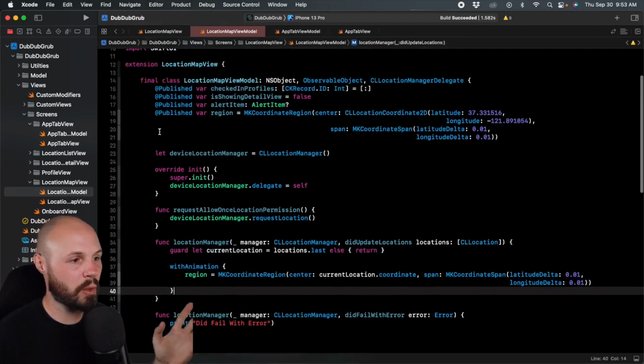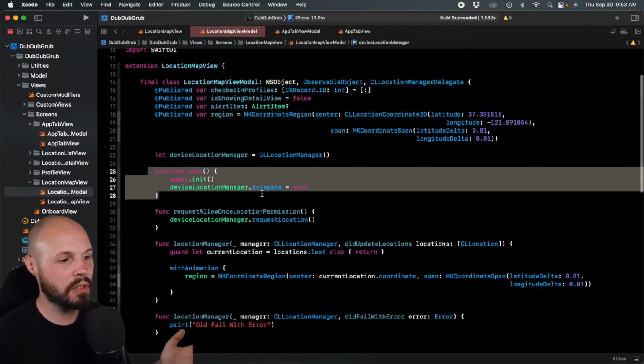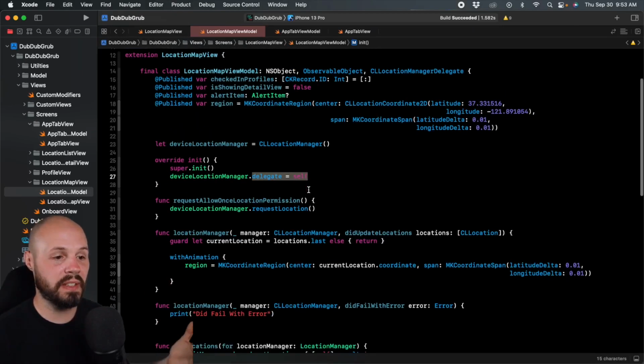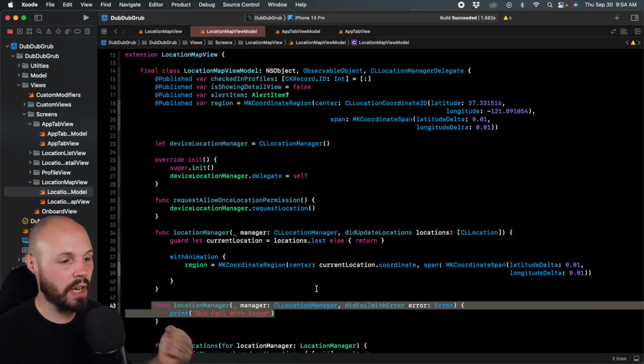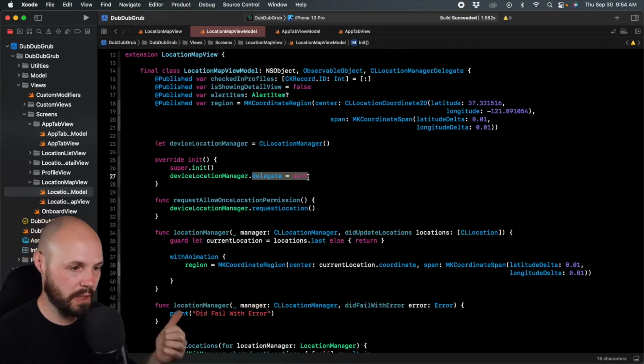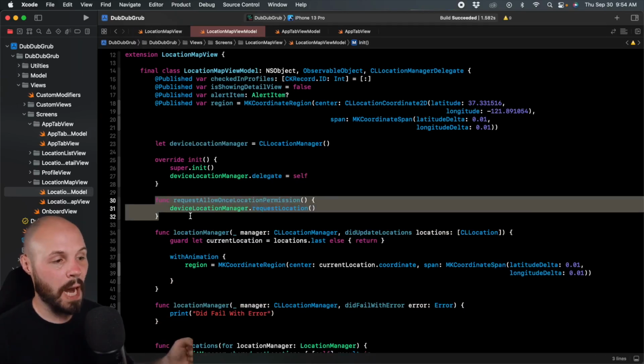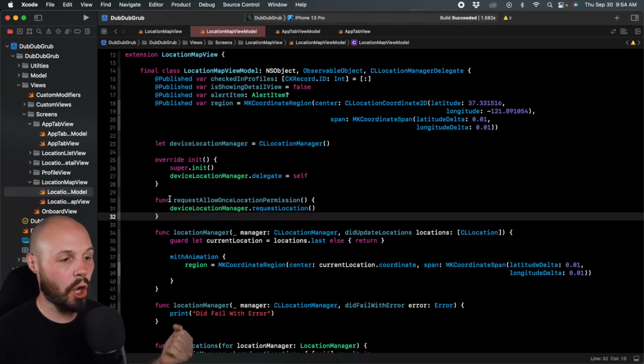We've set up our same old device location manager. In the initializer, we're setting the delegate to self. The reason we have to set the delegate is because we're using delegate methods, right? The didUpdateLocations and didFailWithError. So we have to make sure you set the delegate. Done. And then when our button is tapped, which we haven't done yet, we are going to call requestAllowOnceLocationPermission.